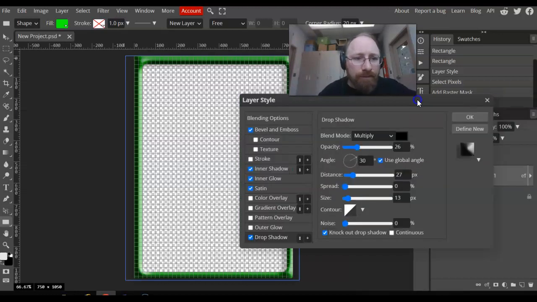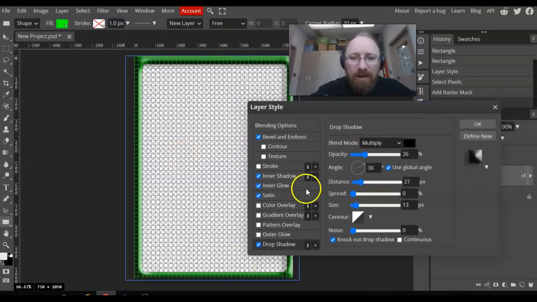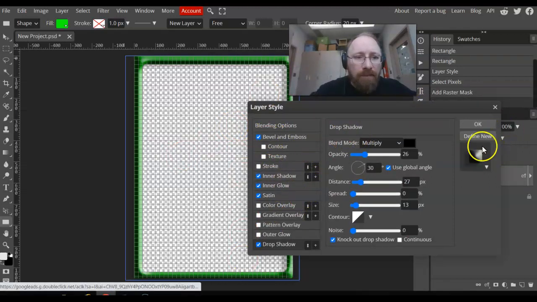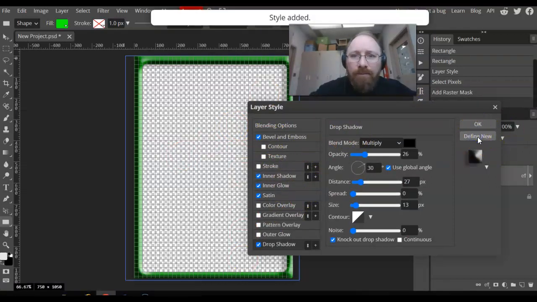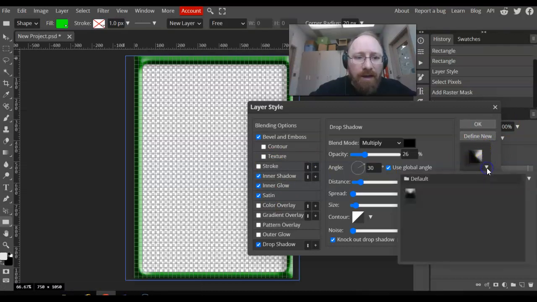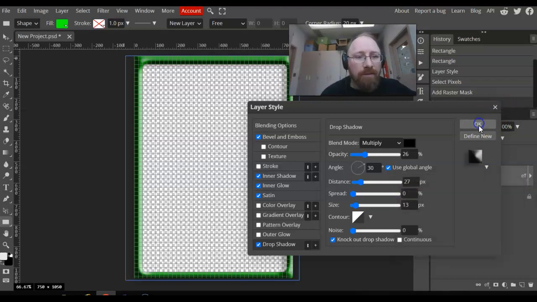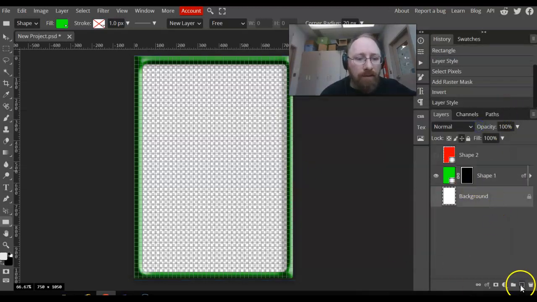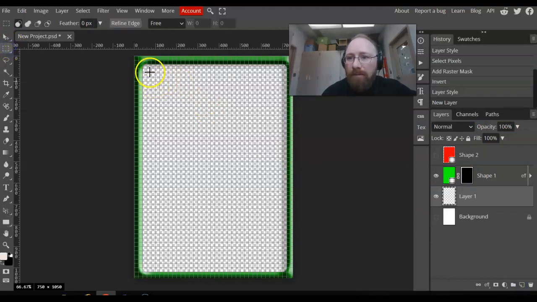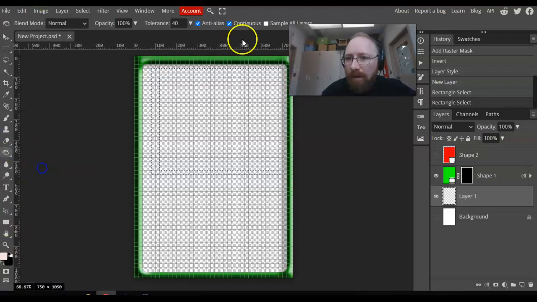So what I like to do, when I've selected all the things that I want and adjusted them just right, is click on Define New, and that's going to give you a style here, so that when you make maybe a new border, I'm just going to use the selection tool for this to make a quick border. And then I'm going to use the paint bucket to just fill that in.